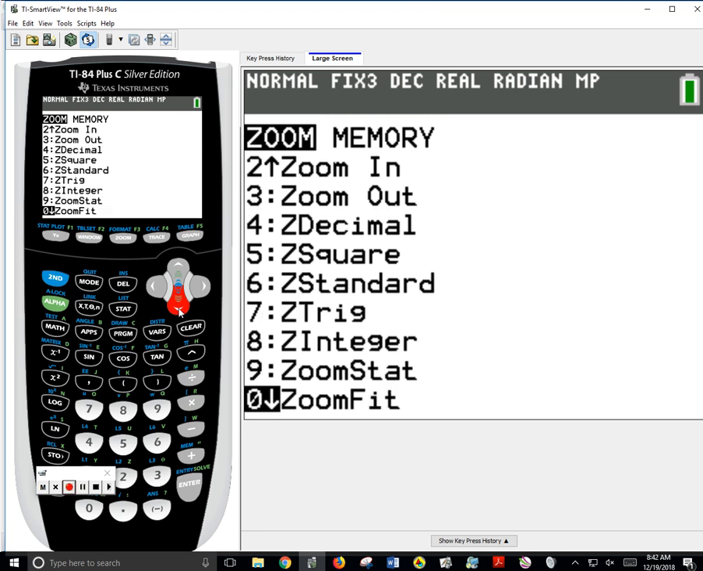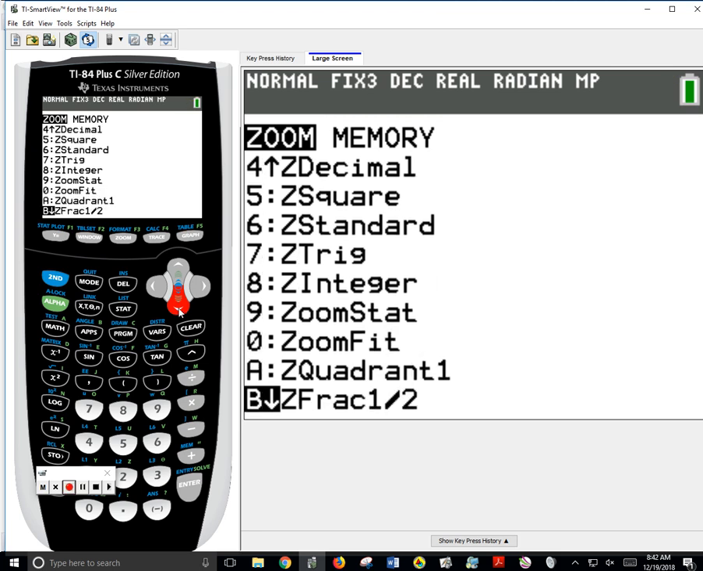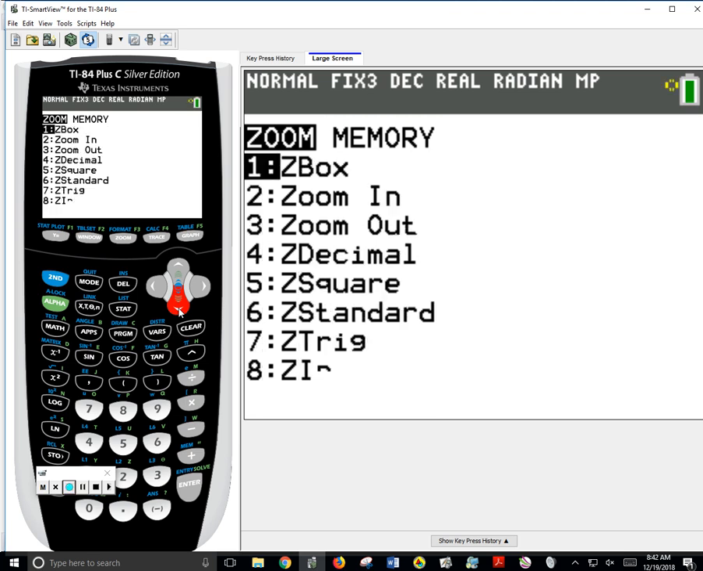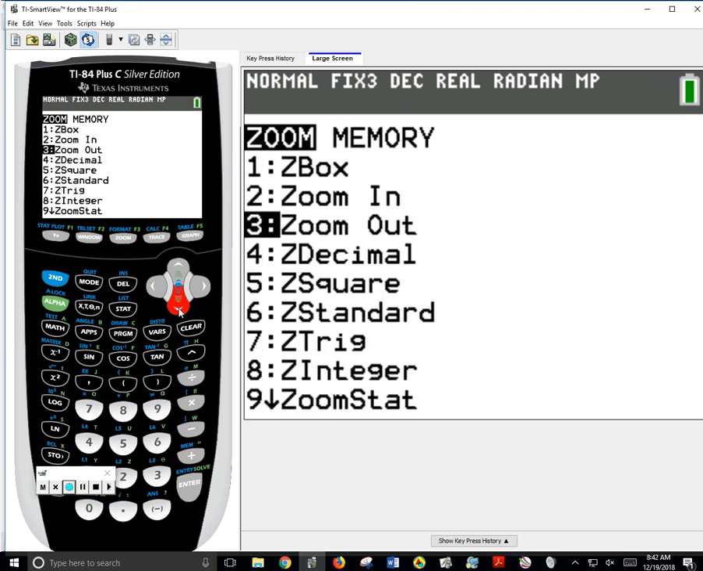Instead, I remember that zoom fit is item 0, and I just press zoom 0. My calculator on the board is about 10 times slower than yours. As you can see, it's still recording my keystrokes. It's very exciting.